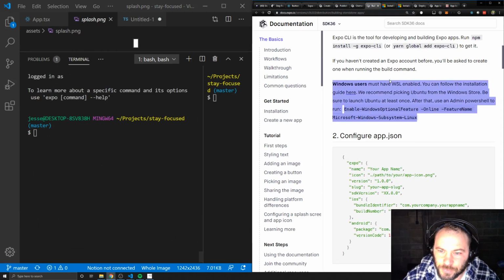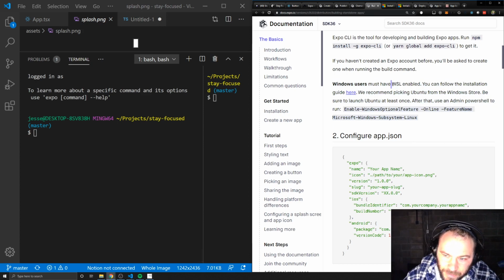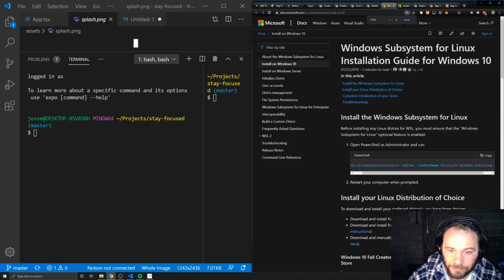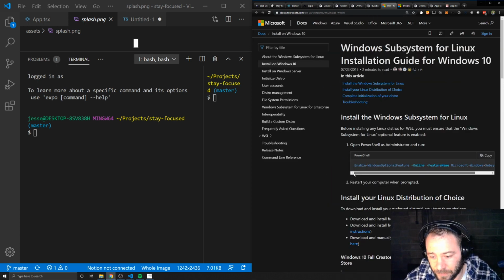Now it says for Windows users, we need to have WSL enabled. So we need to do that. So this step, if you're on a Mac or if you're on Linux, you probably won't need to do this step. If you're on Windows, you need to do this step. So let's do this. I have the documentation open already for this. We need to install the Windows Subsystem for Linux. I've never done this before. Let's see if it works.